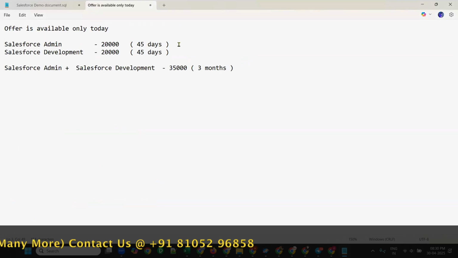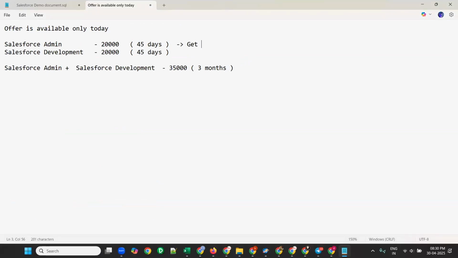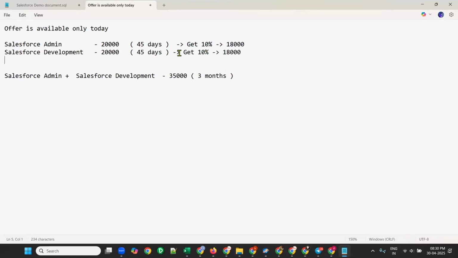The actual price of the Salesforce admin course is 20,000 rupees. You are going to get a 10% discount, so your course price will be just 18,000 rupees. Coming to the development, it is the same. Even if you want to go for both the admin and development, your course price is just 32,000 rupees. These prices are available only today.